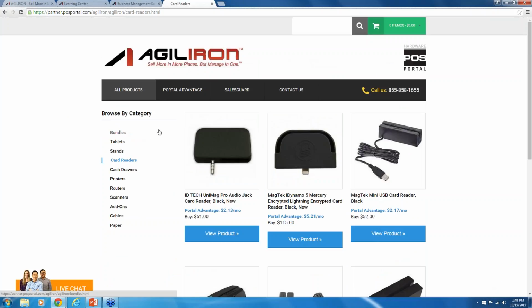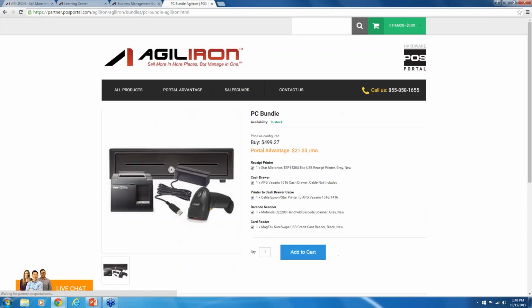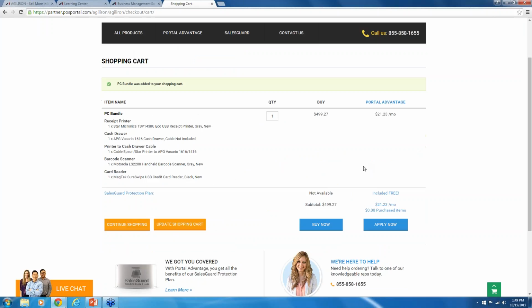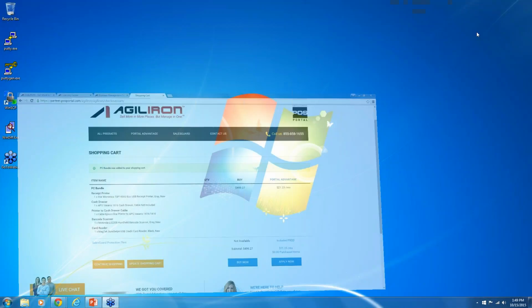Okay. So if I go back to bundles and let's say we add one of these to the cart, you'll see that there are 2 modes to check out here. One is you can pay the full amount and buy it, or you can actually finance it over a period of 24 months. Okay, so both approaches are available. But if you have any questions, there is an 800 number here that you can call, and somebody will be happy to answer questions about the hardware and so on. So that's the POS portal.